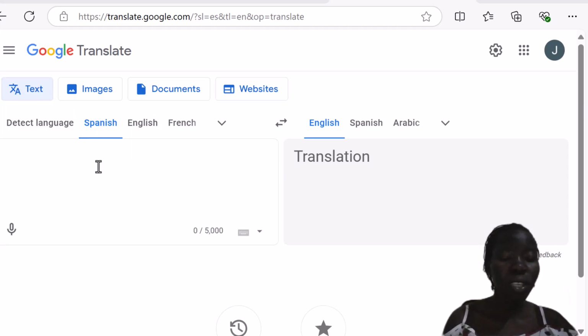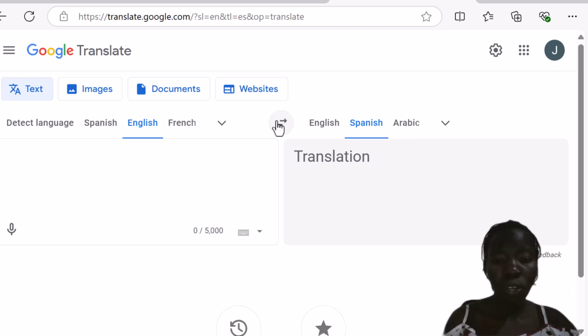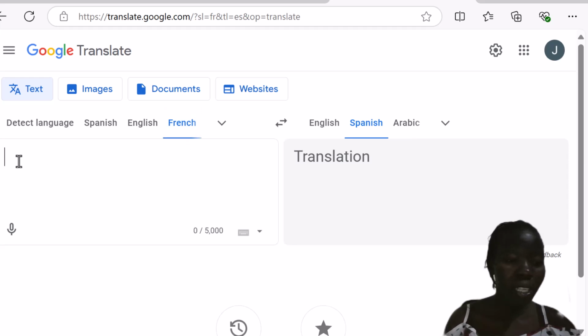So right below these buttons, we have the languages. Here is where you're going to type your text, and to the right side, you have the translation. That is where your translation is going to appear. So let's type what you want. In this case, we're going to translate from English to Spanish. Let me first put a different language here and we see what happens.